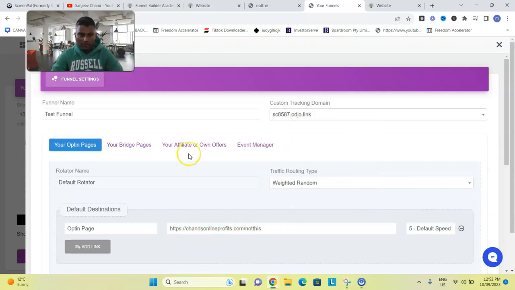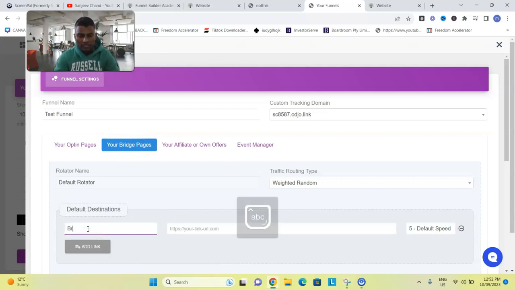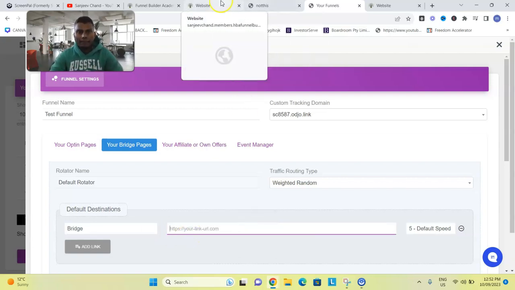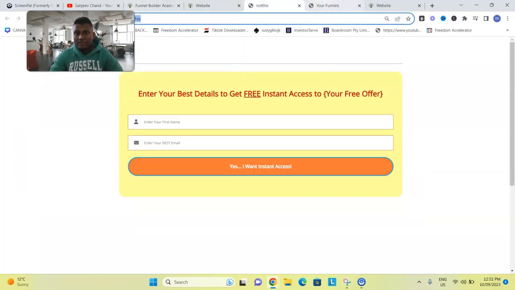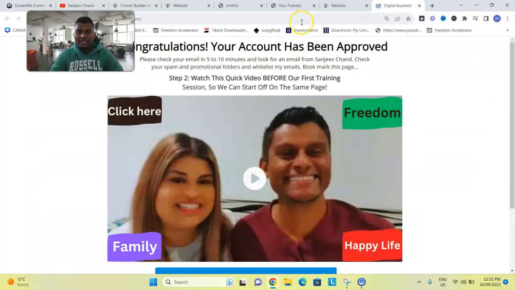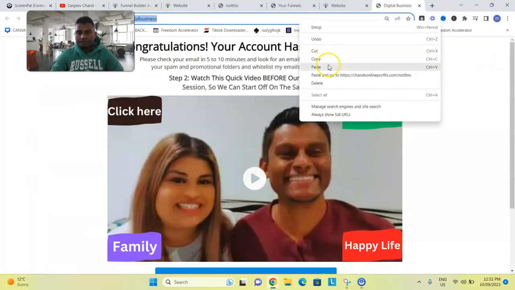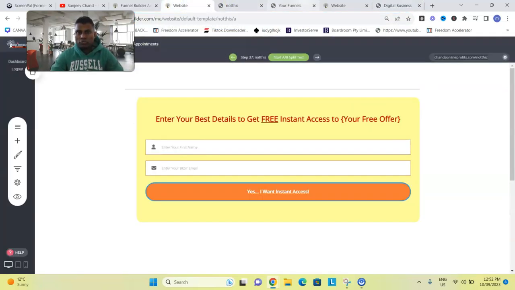Okay, so that's complete. And after people actually enter the opt-in, they're going to go to a bridge page. I'll name it bridge. The bridge page is really important because you want the prospects to actually get to know you before they actually buy anything, so you need to build trust with them. This is my bridge page that I actually created, and this works really awesome for solo ads.